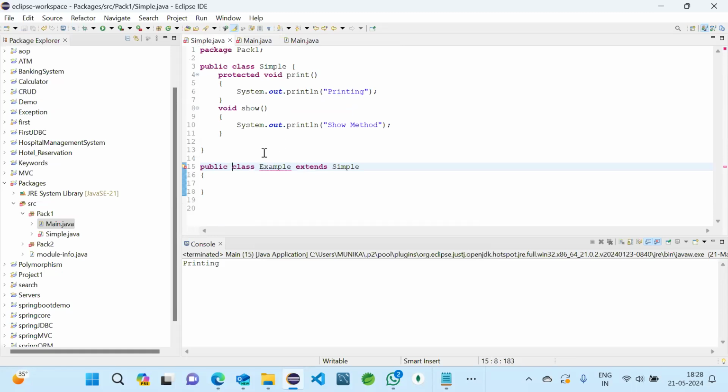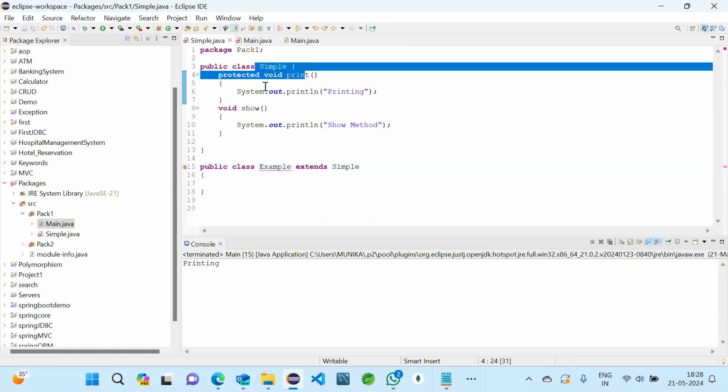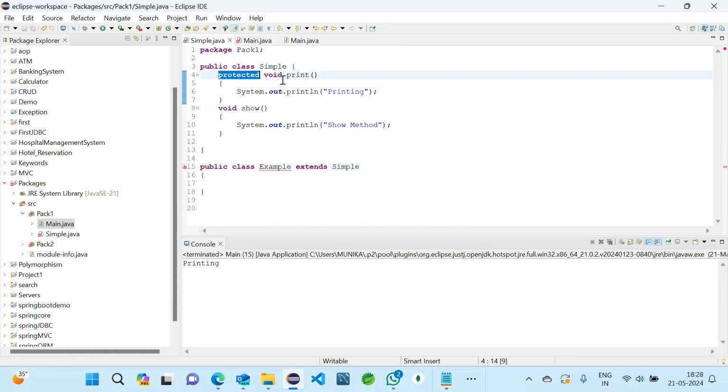For now, just try to understand the things, okay? I'm saying clearly: we have the class Simple and we have a protected method inside the class, which is void print. To access this in the same package or another package, we should have a child. So for that I have created a child here, which is Example, which extends Simple. This means Example is a child of Simple.